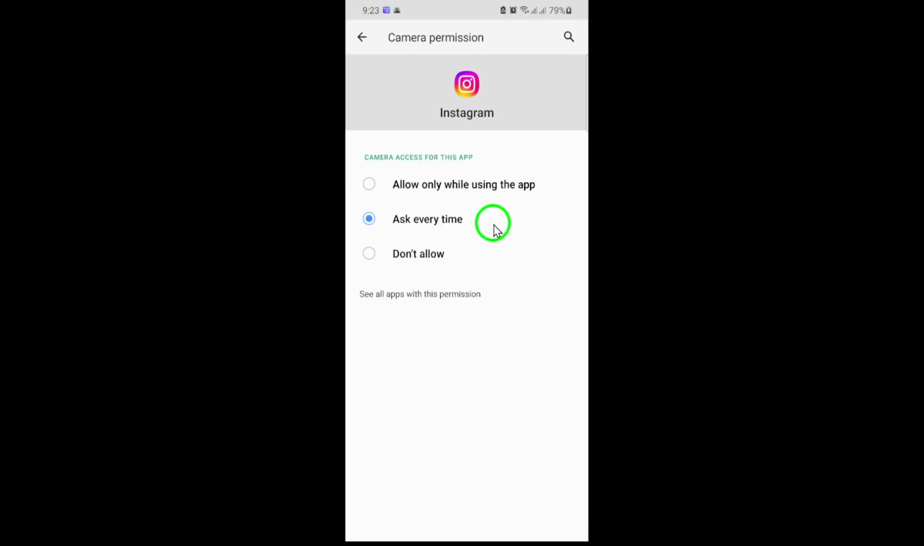That's it. From now on, whenever Instagram wants to use your camera, you'll get a prompt asking for your permission first. This way, you stay in control and can decide when to allow or deny access. If you ever want to change this setting, just repeat these steps and pick a different option, like allow only while using the app or don't allow, depending on your preference.